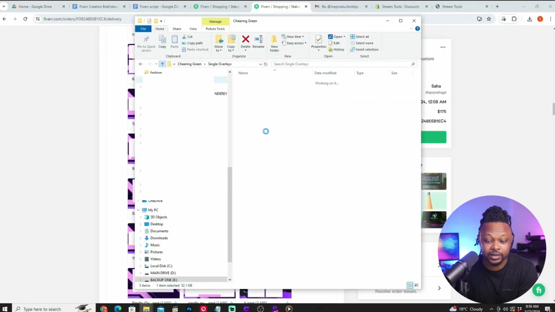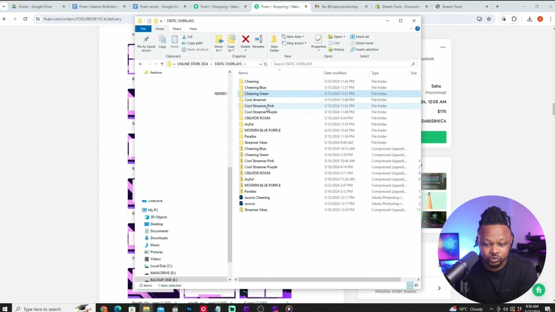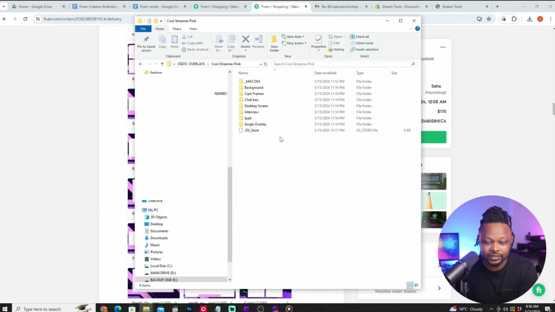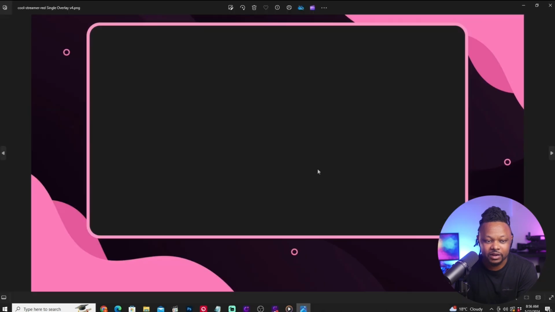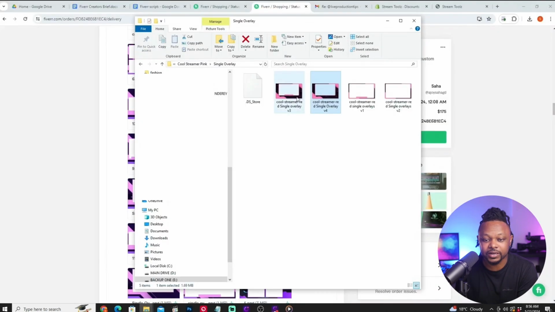I can show you another one here. This is the green one. So let me go to Cool Streamer Pink. This is my favorite, Cool Streamer Pink. Just want to show you what they look like. They are amazing. This is my favorite one. Look at this. Again, for every pack you have different layouts.